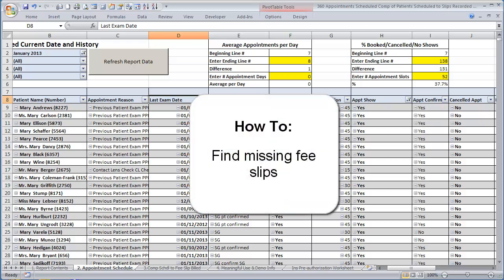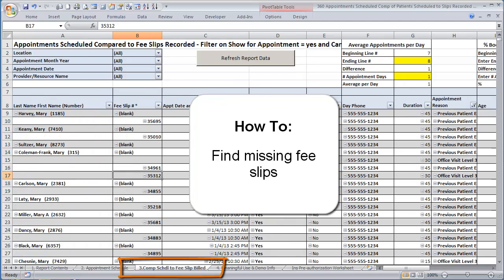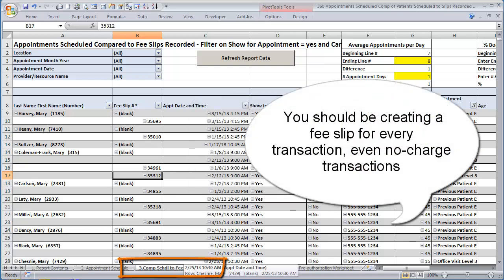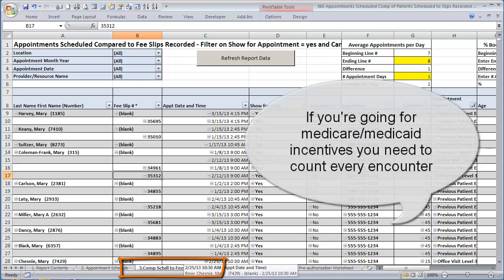Now let's be sure you're not losing revenues by missing fee slips. Click the third tab, labeled Compare Schedule to Fee Slip Build. You should be creating a fee slip for every transaction, even no-charge transactions, because when you analyze your reports and see all the no-charge transactions you had, you might see another reason why you're asking yourself, why am I working harder and making less? If you're going for Medicare and Medicaid incentives, you need to count every encounter.